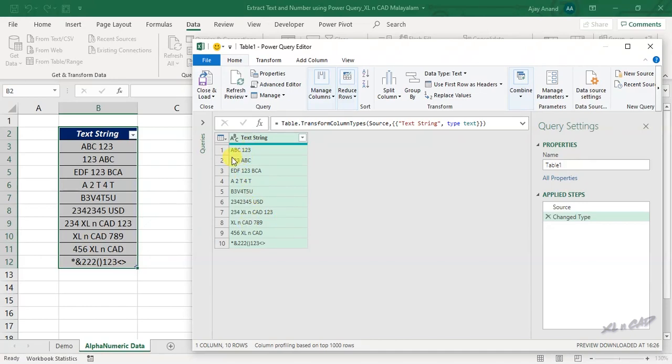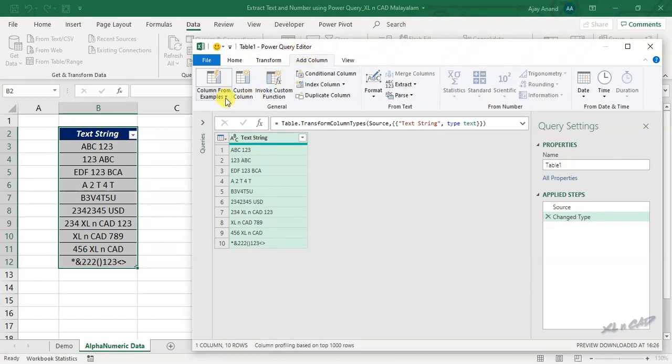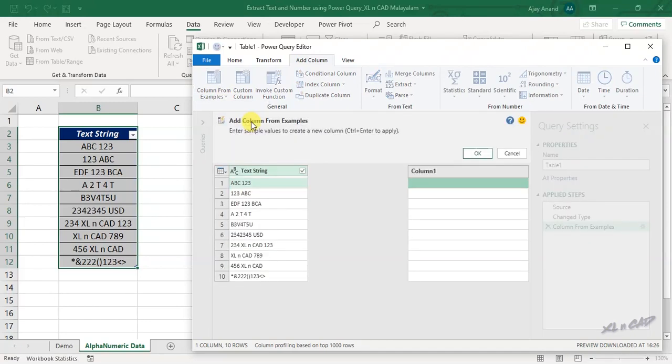To extract the text part from this data, go to the tab called Add Column. Column from Examples, from Selection. The option called Add Column from Examples is activated. Enter sample values to create a new column. Add Column from Examples is quite similar to the Flash Fill feature in Excel. This tool makes use of the IntelliSense of Excel and generates an output on the basis of examples given by the user. So let us show to Excel what we want.